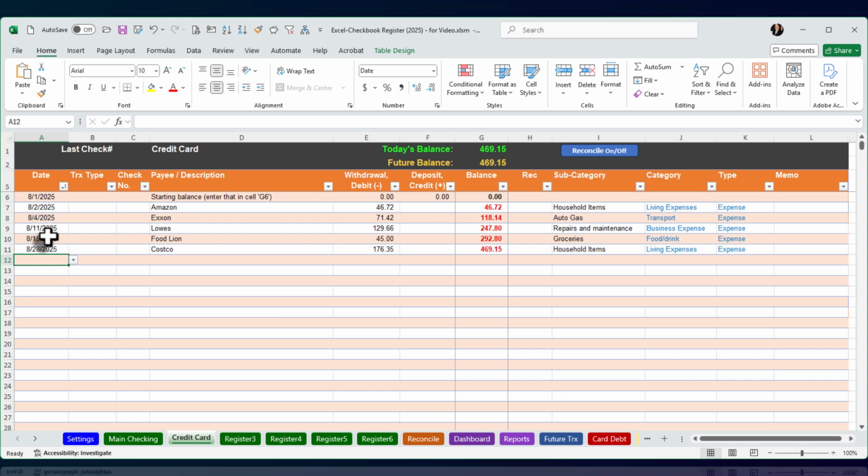And then let's say that in early September, I made my payment to the credit card company, and however that might get recorded. And let's say I paid it fully off, so I record that, and now I'm back to a balance of 0. So again, that's just a real quick overview of using one of the registers to record your credit card transactions.